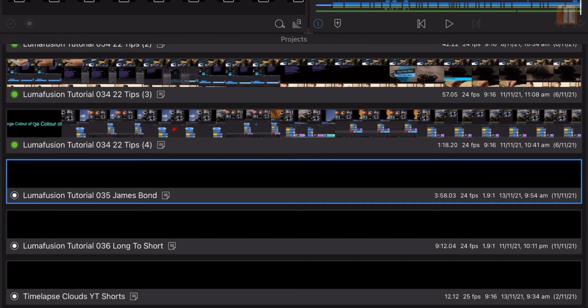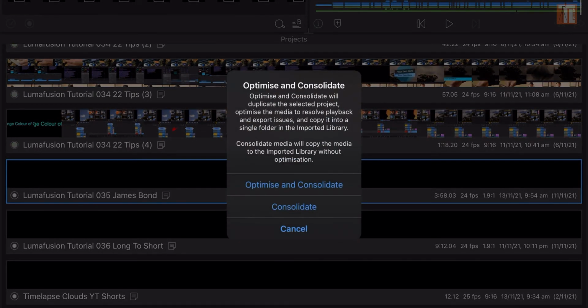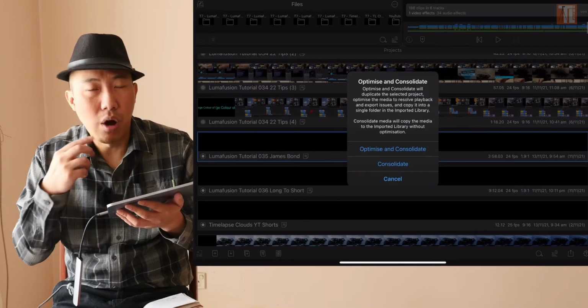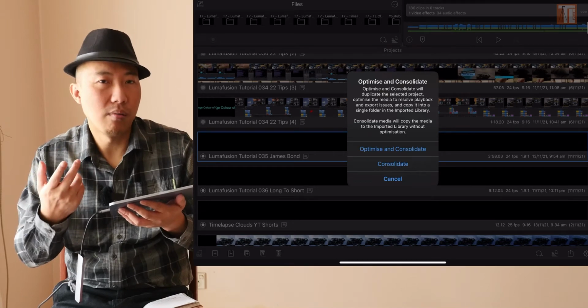So go to your funnel and this pop-up will show up. It will take some time, okay? It will take some time to do if you have a very long project, right? Over 20 minutes, half an hour, it will take a long time to copy and optimize your file, okay? And it's going to take some space on your hard drive, trust me.